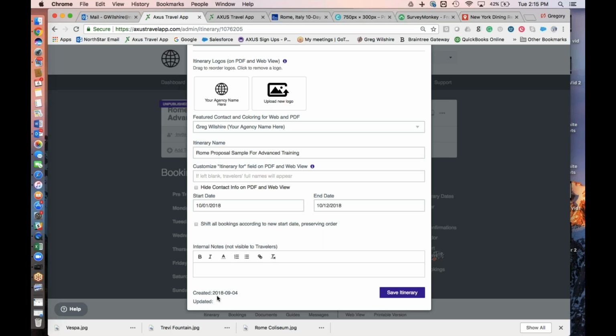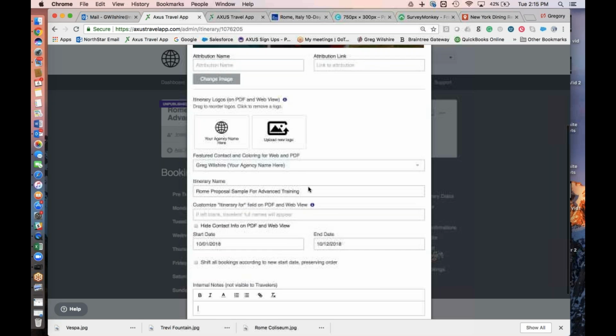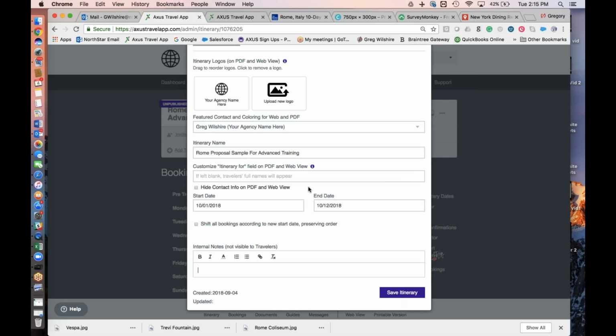Now, the thing that I'm most excited about is this internal notes concept. It really is a concept that this is just the first rollout of internal notes. Internal notes is kind of like a scratch pad. If you think about it, you're bringing your own outside notes into AXUS. So this is at the itinerary level. So I imagine that you could write any number of things here.